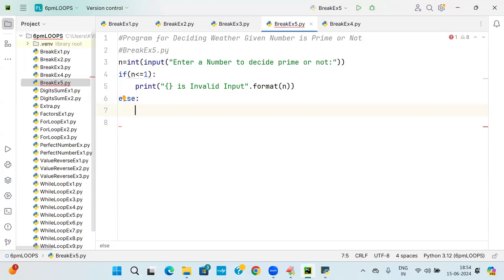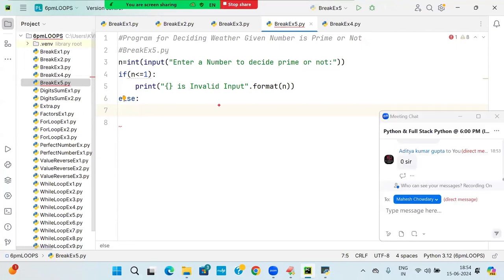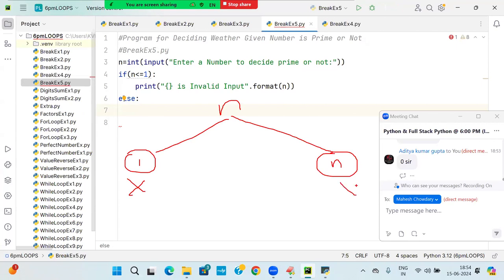Tell me now, the logic for prime I am writing. What is a prime number? Divisible by 1 and itself. But I should not check with 1 and n. Don't check with 1 and n. I should start checking from where? From 2 to n minus 1.